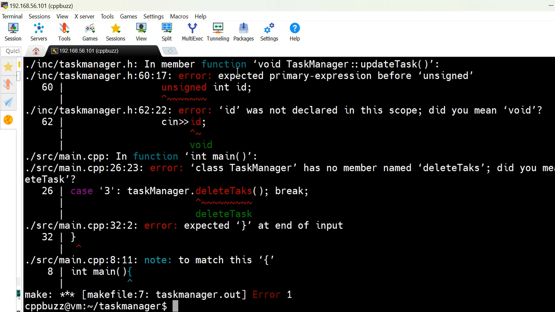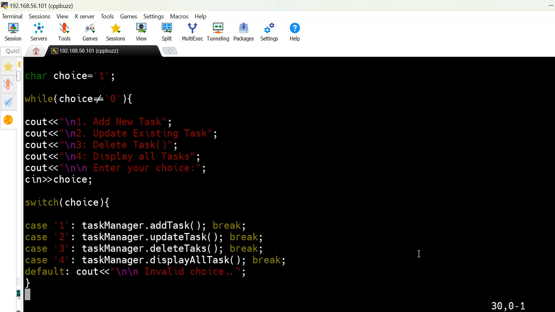Just fire the make command. So this time we have fewer issues. Okay. So I think this method name we have put is wrong. Task manager, what is the method name? Is it delete task or delete tasks? I think since we are deleting a single task, and we can directly go to the line number by doing like this, case 3 delete task. Oh, a spelling mistake. Spelling is wrong.